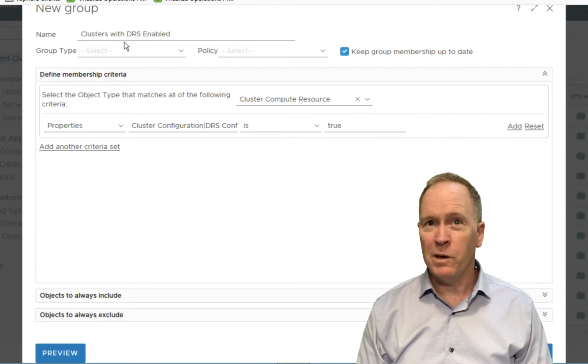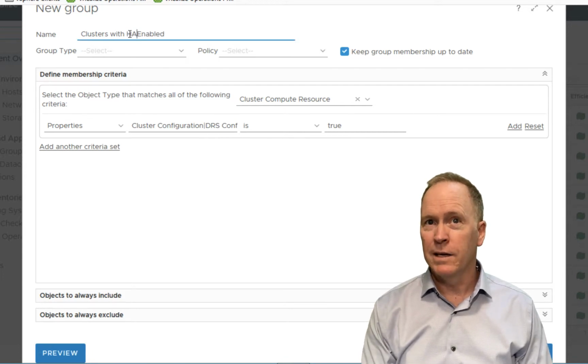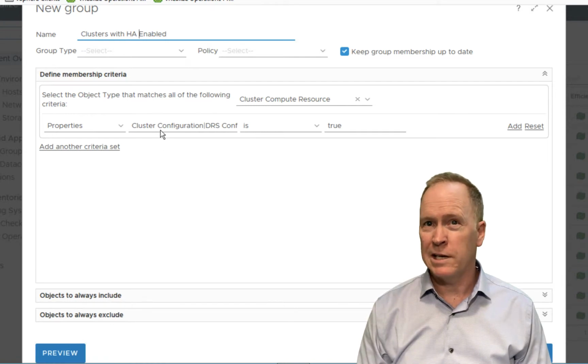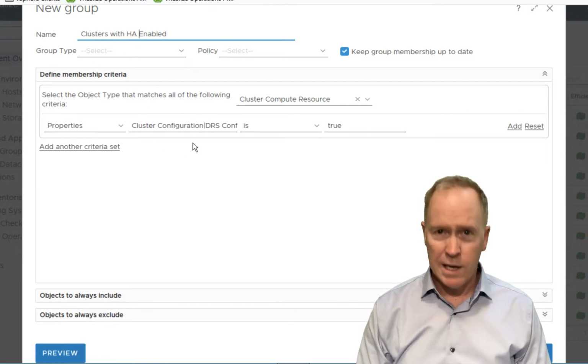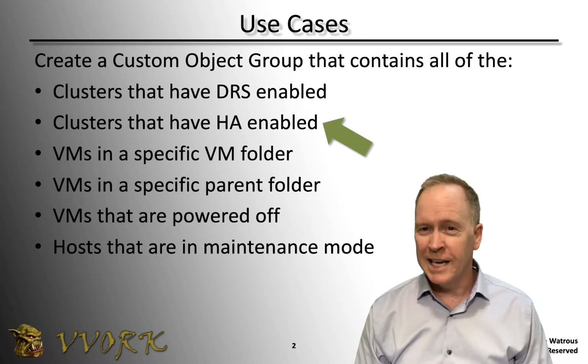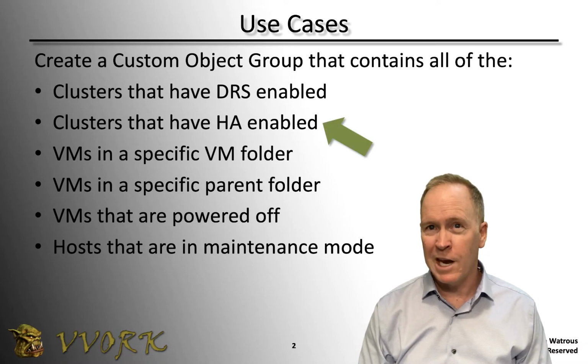Instead, now that we've learned how to create a custom object group that's all the clusters that have DRS enabled, we could do the same thing for HA. So I'm going to choose HA. Obviously, what I need to change down below for HA, actually, let me go back here. I created a slide. Let's use the slide. So the next thing we're looking for is clusters that have HA enabled.